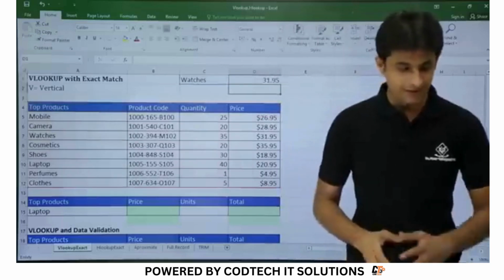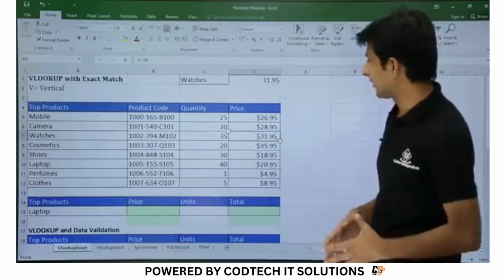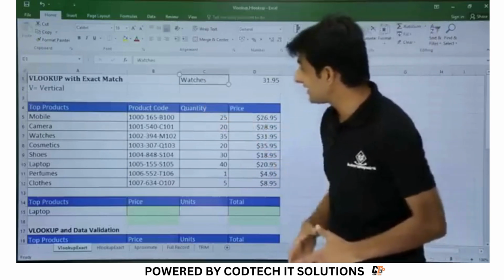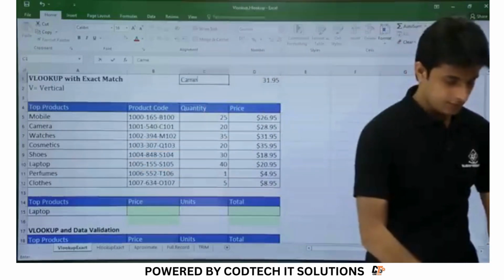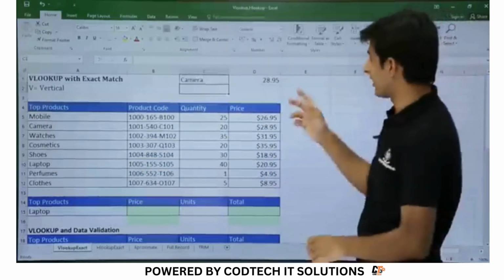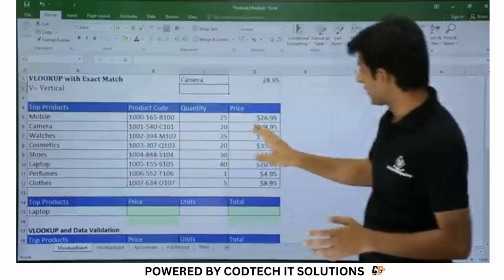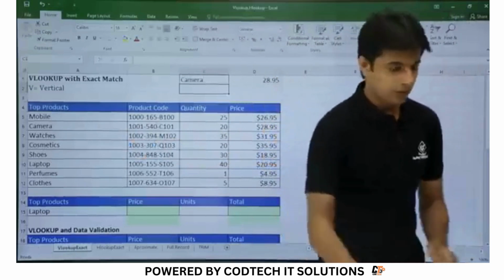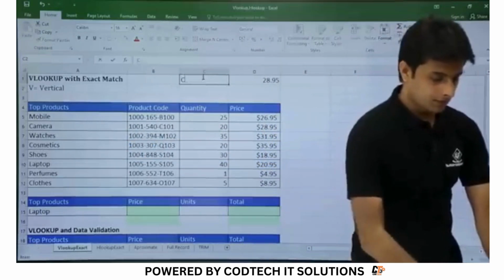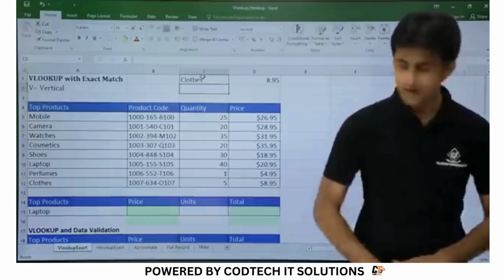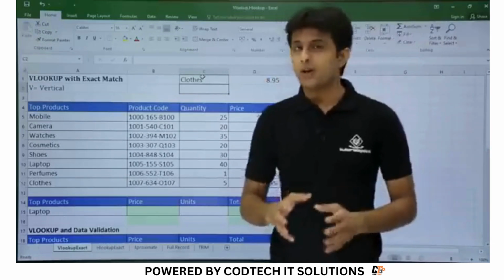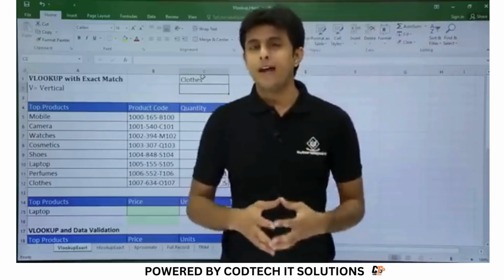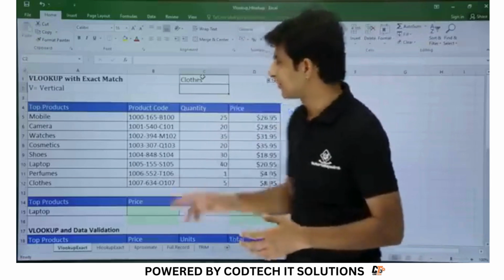Now if I press enter, you see the answer, that is 31.95. If I change the product, instead of watches, if I put here, let's say camera, and I press enter, you see the answer, that is 28.95, which is absolutely correct. One more example, I'll type here clothes, enter, and if you see, the answer is $8.95, which is absolutely correct. So I hope you have understood how to get the values using this VLOOKUP function.